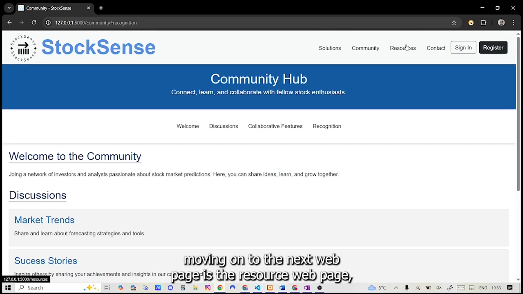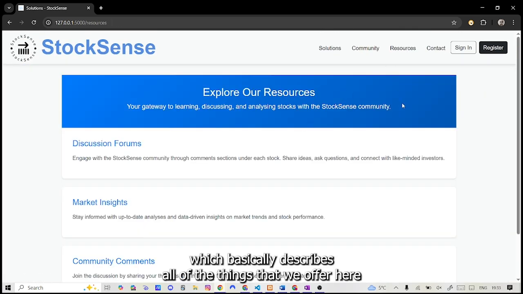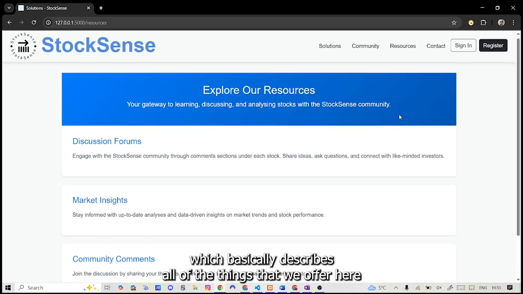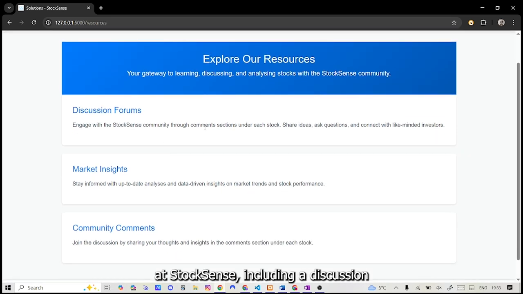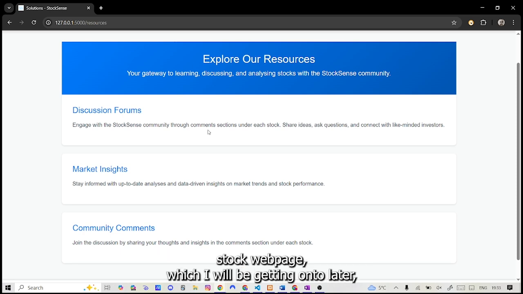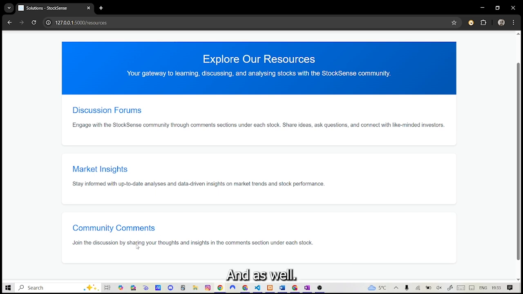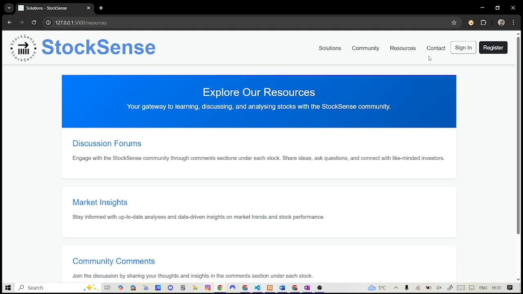And then moving on to the next web page, the resources web page, which basically describes all of the things that we offer here at StockSense, including a discussion forum through the comment section in each individual company stock web page, which I will be getting onto later, and the market insights of different companies and different stocks that we predict here, and again, linking back to the comments section.